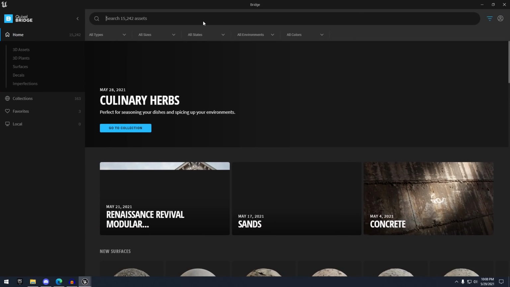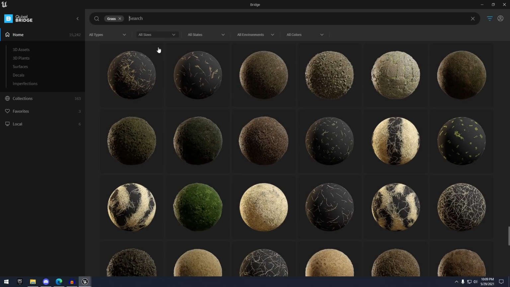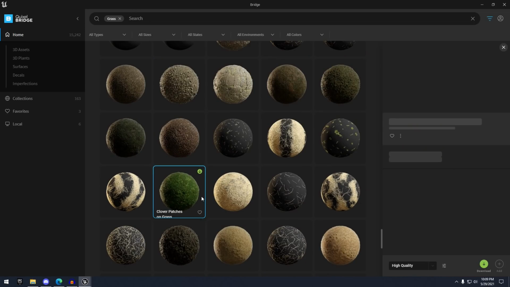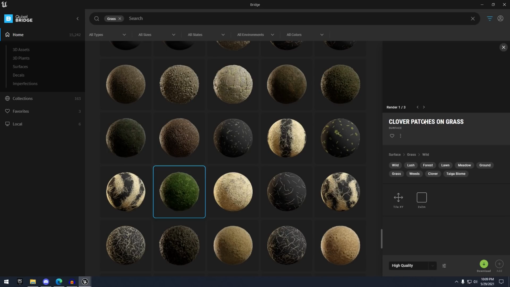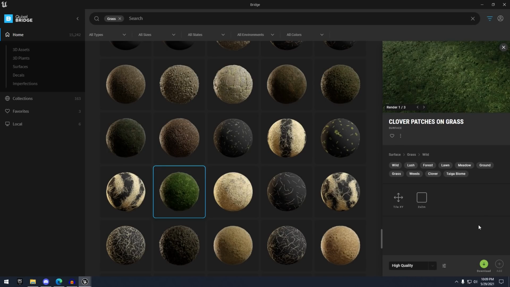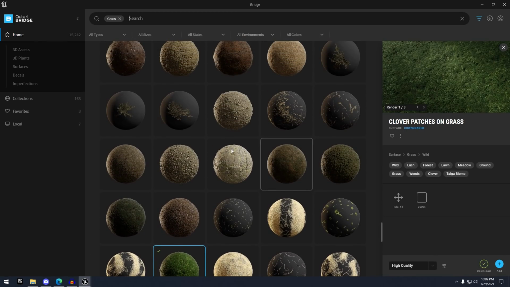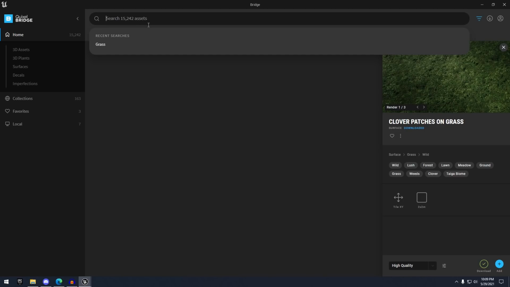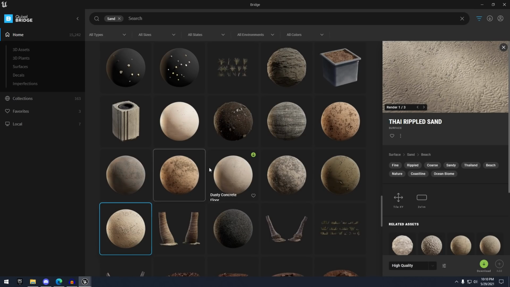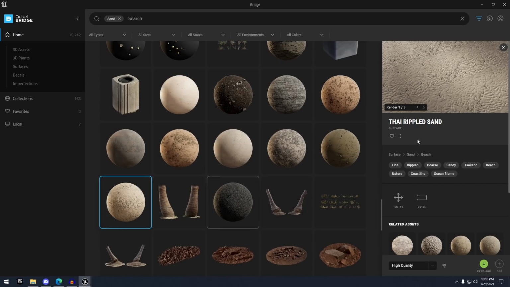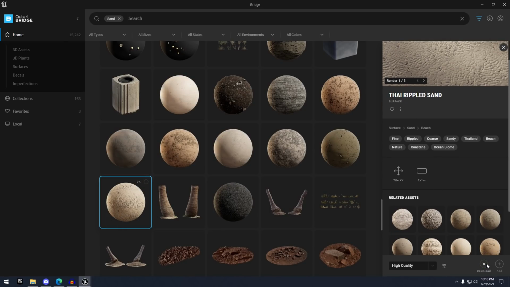So first off, we're going to go ahead and search for grass. And you can also search for these clover patches here. Just type in clover patches on grass, and then you can click download. Alright, once you've clicked download, we can go ahead and add that. Now we're going to need some sand. So we'll go ahead and search up sand. So we can use this Thai rippled sand. So click on that, click download, and then we can add that as well.